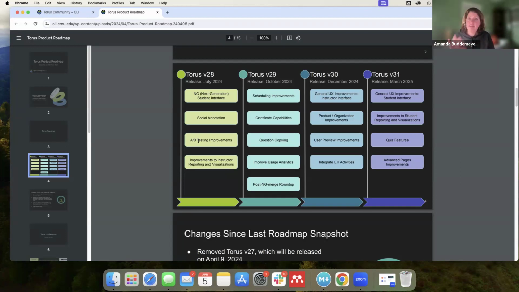This is a capability that already existed in Torus. It exists in Torus right now in production, but if anyone has used it, it is really challenging from a user experience perspective. So our goal is to make this better, and we're making some improvements here, but even beyond what we could fit into version 28, we have plans to make this an even better experience moving forward. And then finally, last but not least, we have improvements to the instructor reporting and visualizations.